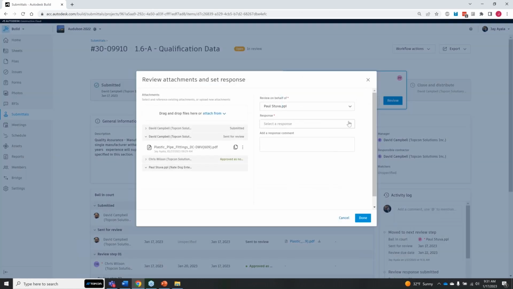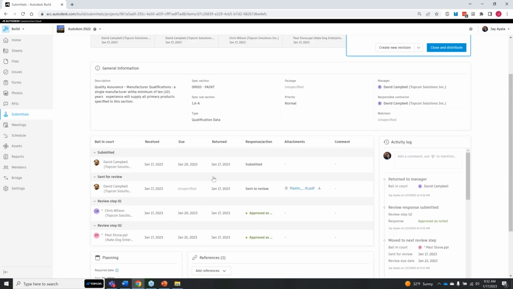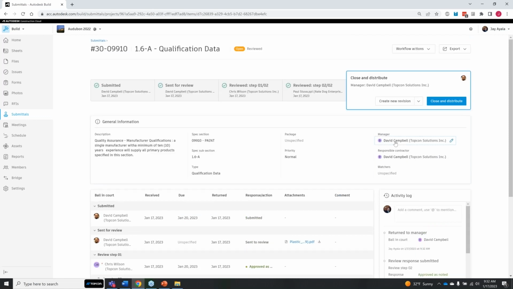So regardless of what the workflow is, however many people need to do the reviews of the submittals, we need to get to a point where we can close and distribute this, or we got new information from the manufacturers or new information from the field. We can create a new revision of this. So all the historical stuff will be kept. We're not getting rid of this. However, it's just the new version. He'll have to go back and review the stuff again with the new information.